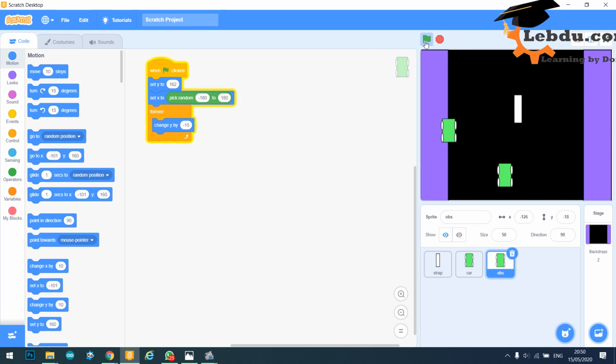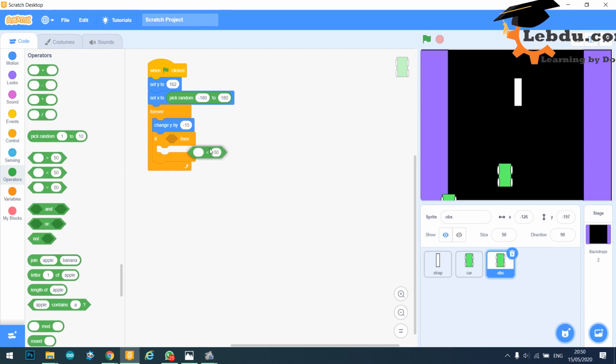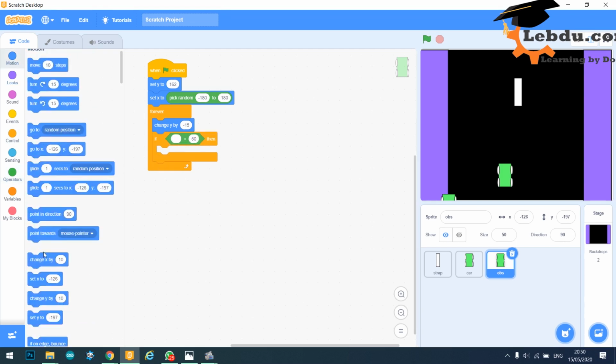What should we do then? We have to again click the condition. If it reaches there, if the value is less than something like 200, yes, then we can just scroll it here.